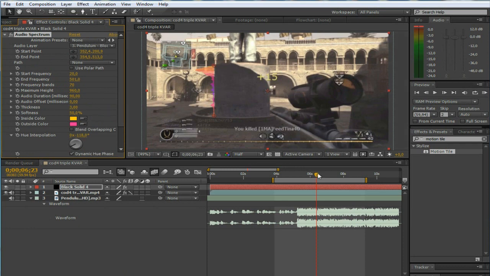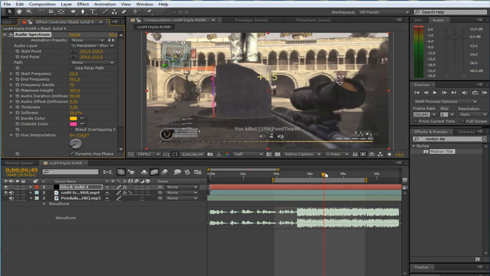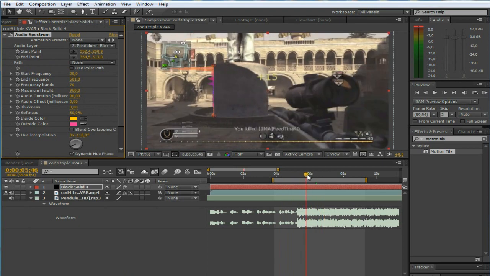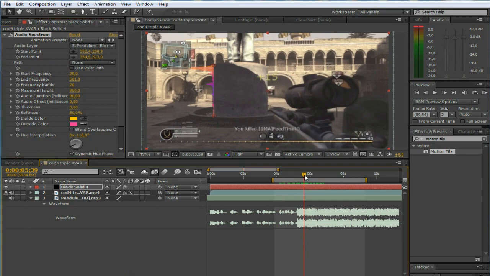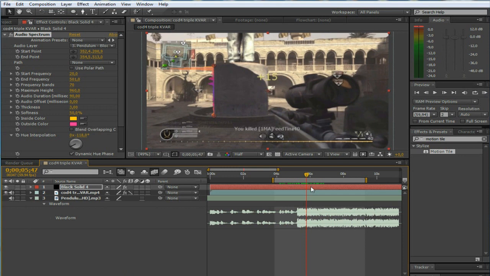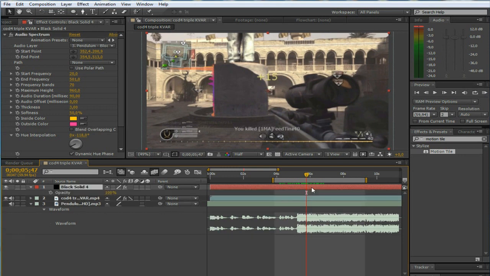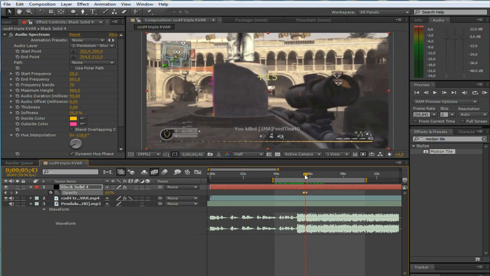Now, you don't want it to be all the way like that. So if we find where we want it to be, say here, we go a bit before, press T for opacity, keyframe, move backwards a few frames to about there, and bring it down to 0, so it's fading in.